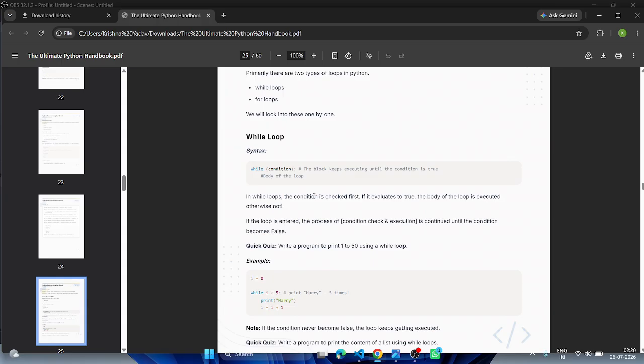There are some rules that must be followed. In a while loop, the condition is checked first. If it evaluates to true, the body of the loop is executed, otherwise not. If the loop is entered, the process of condition check and execution continues until the condition becomes false. It means it checks the condition repeatedly, and once the condition is false, it will stop there.